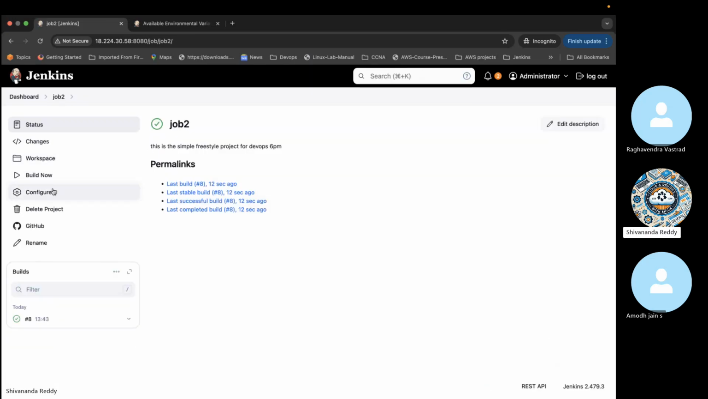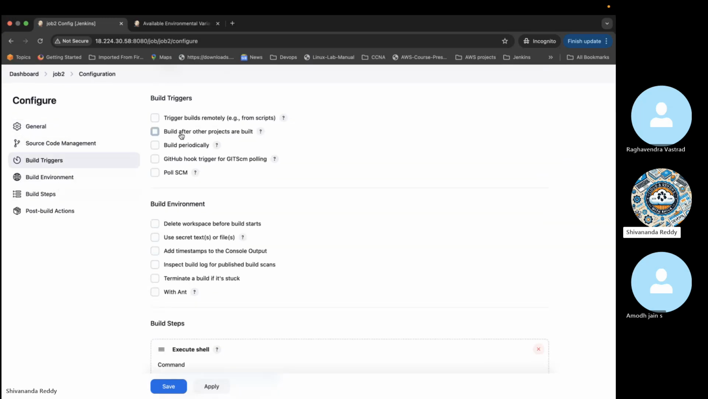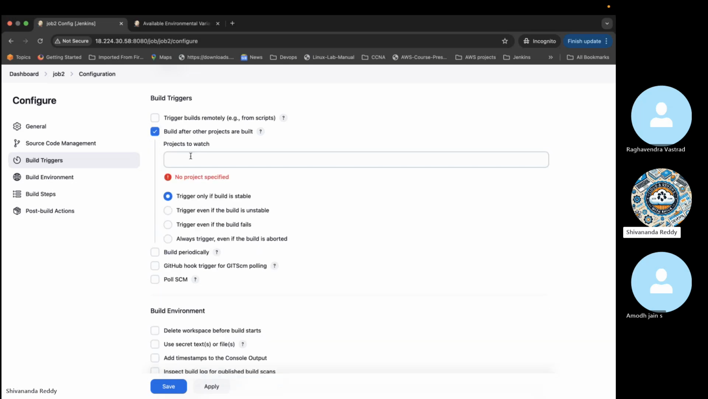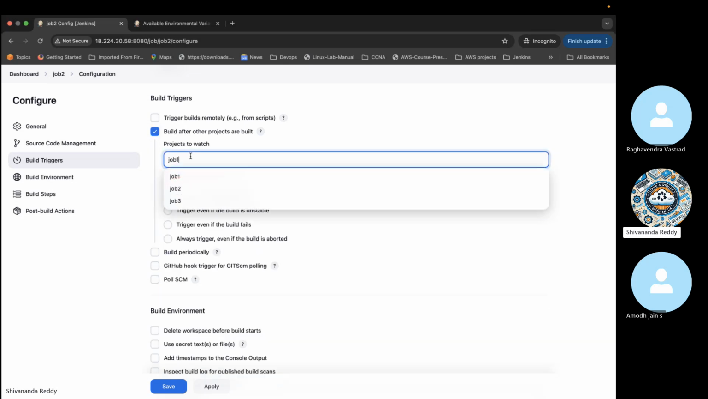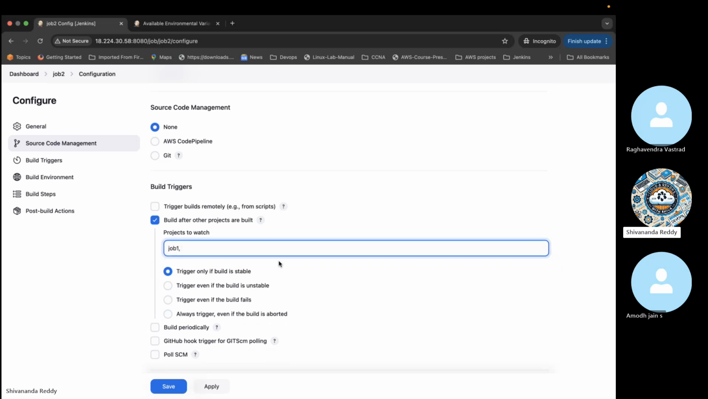But here, configure build triggers. In the build triggers, can you guys see the option Build after other projects are built? We discussed everything under the build triggers, and hook trigger, Poll SCM, and periodic triggers. But this one we didn't discuss. So now I'm in job 2. Remember, guys, I'm in job 2. Above job 2, what is there? Job 1 only is there, right? So I'll choose job 1. Then apply and save.